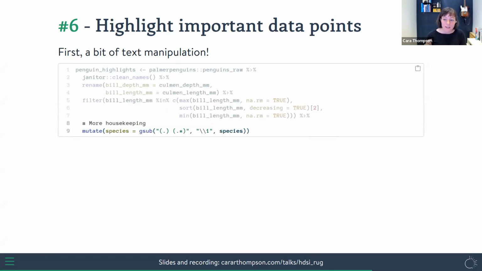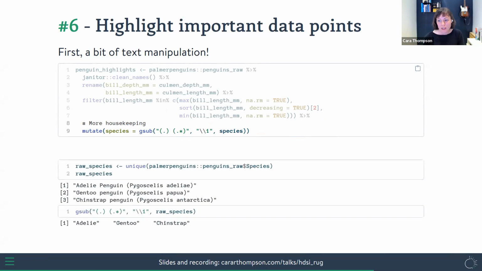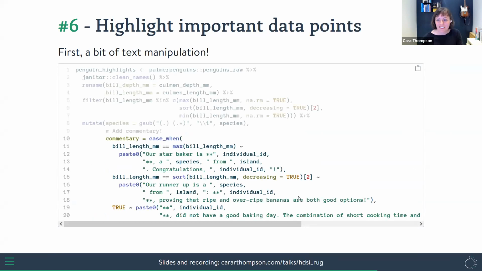A bit more housekeeping. The species in this penguins raw dataset is a really long species name, but the fortunate thing is that the first word of that long name is the one that we want. So we're going to just use gsub to extract that out, and just to slow down a wee bit on what that looks like. Here are the unique species names that we have in the raw data set, and the gsub call just says take everything up to the first space and then everything after that and replace it with the first chunk, which is everything that was up to the first space. So we're just grabbing the first word from each of these long species names. There we go, a little bit of extra coding there on top of the data viz stuff.